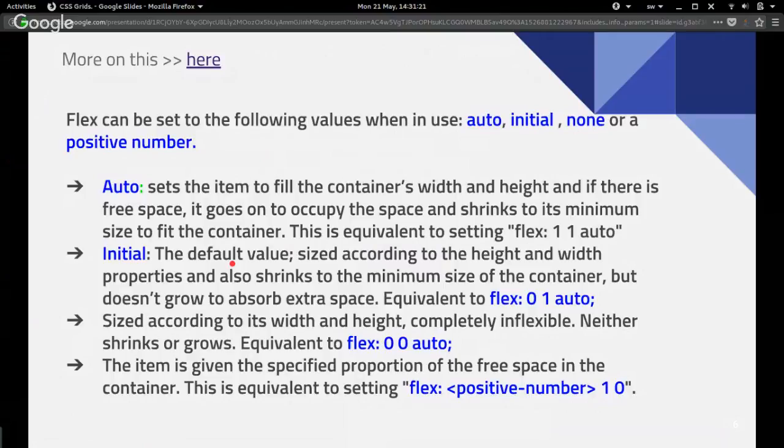So none is the same as writing flex 0 0 auto. That's like saying flex display. Before you use flex, you have to say display flex. I hope I'm clear. If you have any question, please ask. But it won't enlarge in size or shrink to fit in the div.